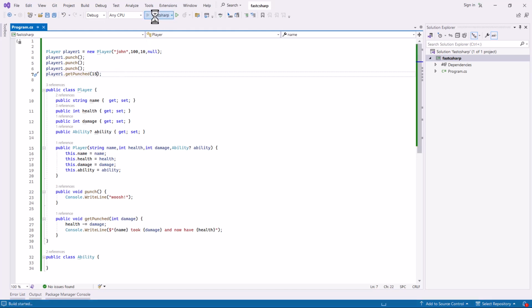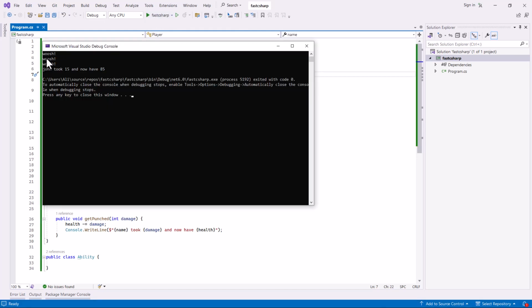Now if I run our application, alright, here you can see whoosh, whoosh, whoosh. And after that you can see John took 15 damage and now has 85% health.